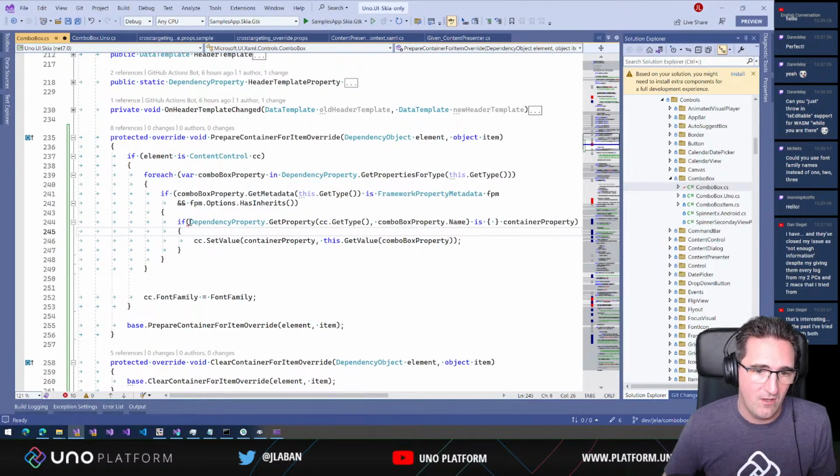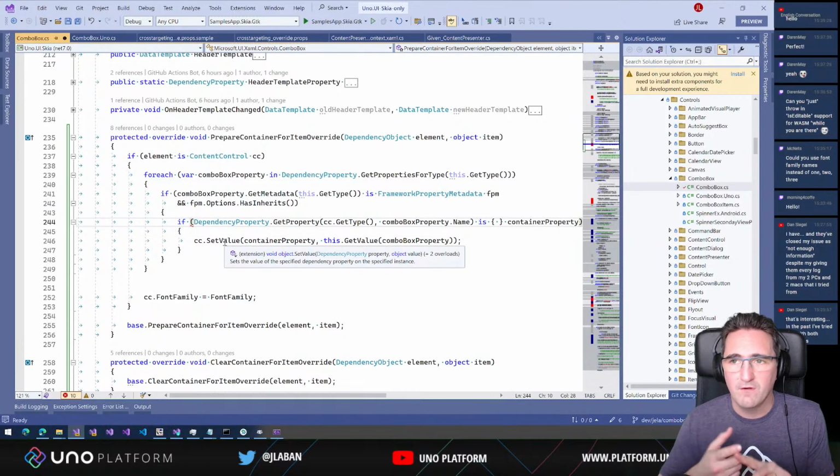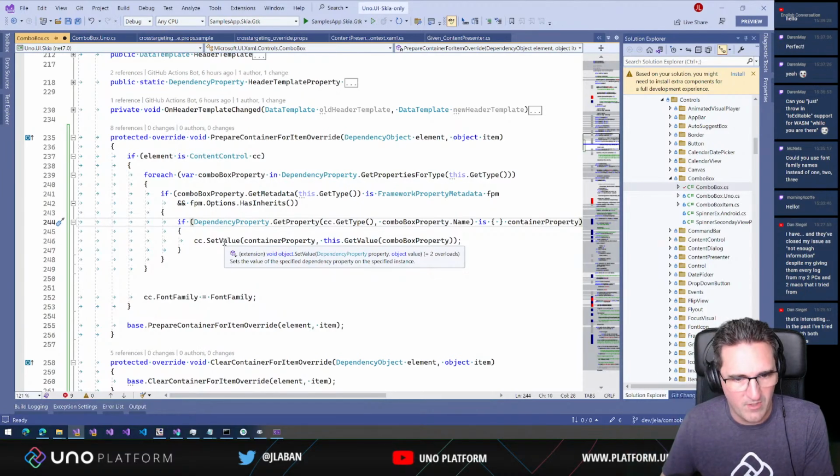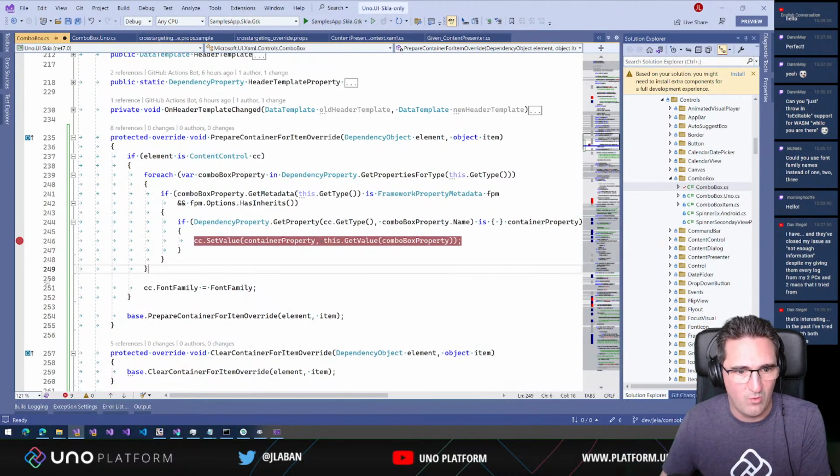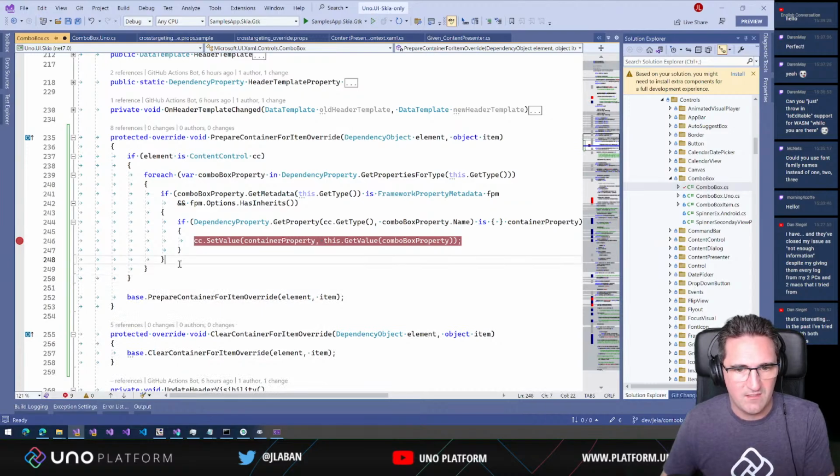So we're going to iterate on all those properties. So we're going to have foreground, font family, font size, all of the other properties. So we're going to put a breakpoint here, and you're going to see that we have quite a few of them. So that's the first one.